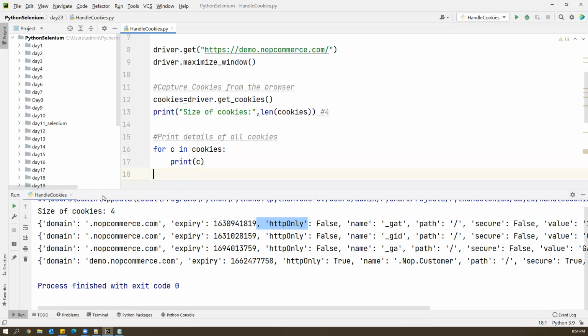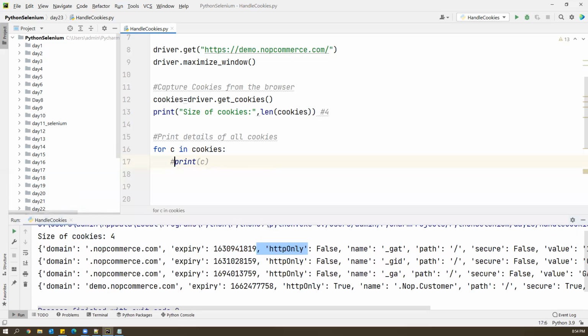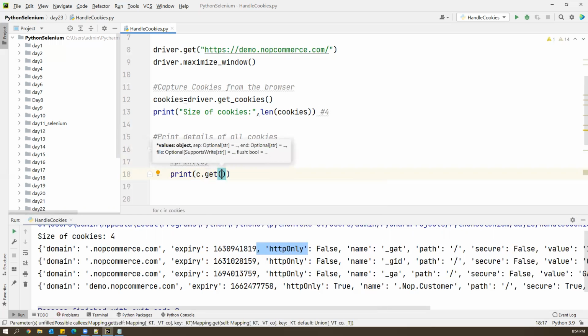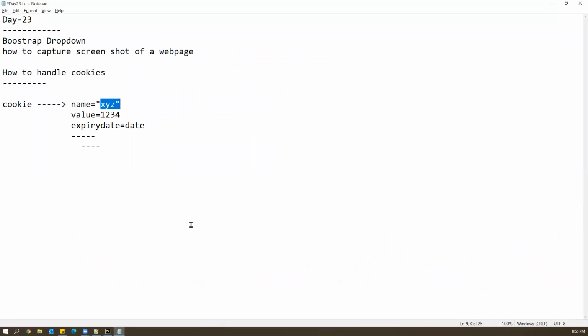For that, instead of print C, we can do it like this. Print from C, where C is representing the cookie, right? So I want to get the name of the cookie. So c.get is a method. In the dictionary, we have discussed some methods, right? If you have a key and value pair and you want to get this value, how do you get it from the dictionary? We can use the get method. If I pass this key to get, it will return this value. Similarly, in the get method, if I say expiry date, that will return the value of the expiry date.